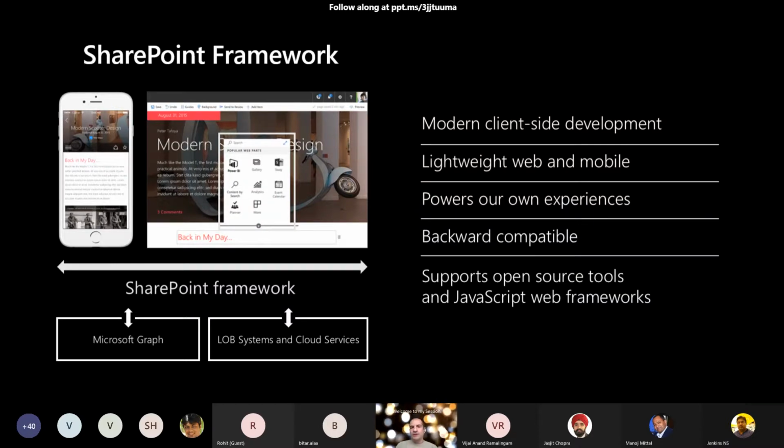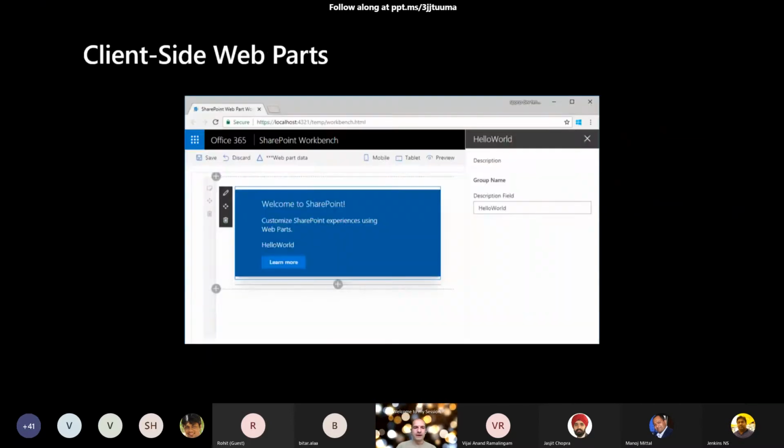There are a lot of open source tools with SharePoint Framework. You can consume the Microsoft Graph API easily. That means that you can collect info around Microsoft 365, and then you can even connect the SharePoint Framework solution to line of business systems and cloud services.